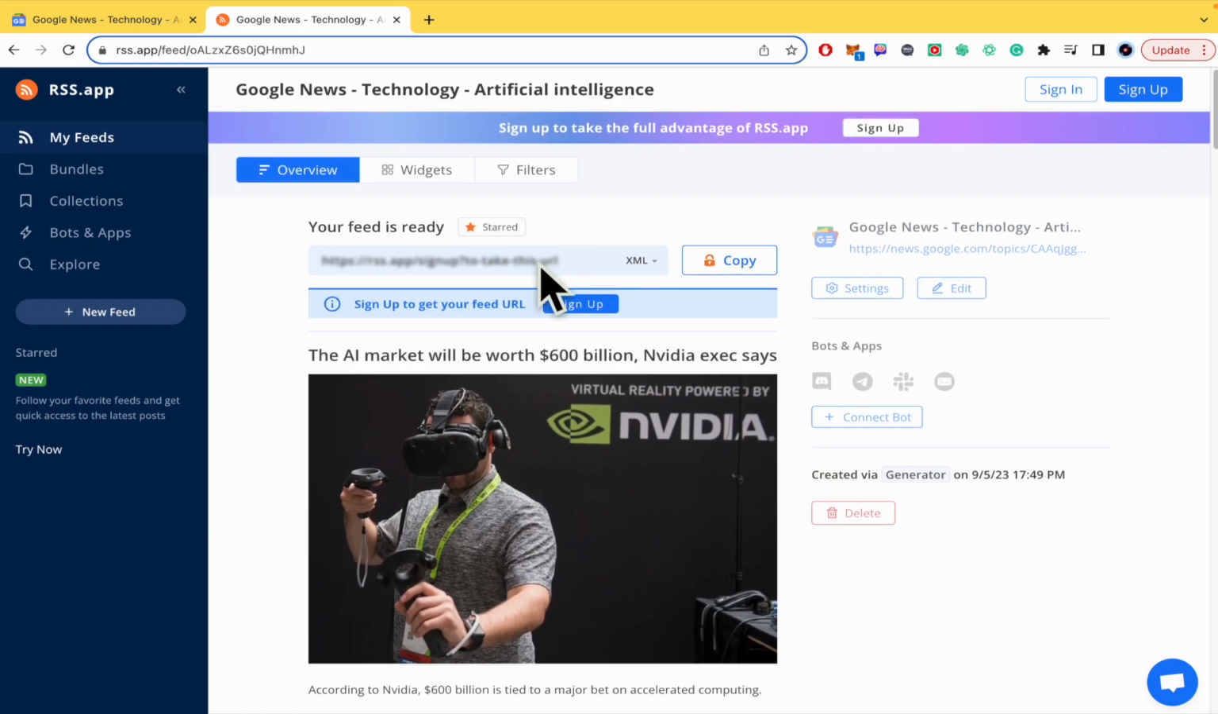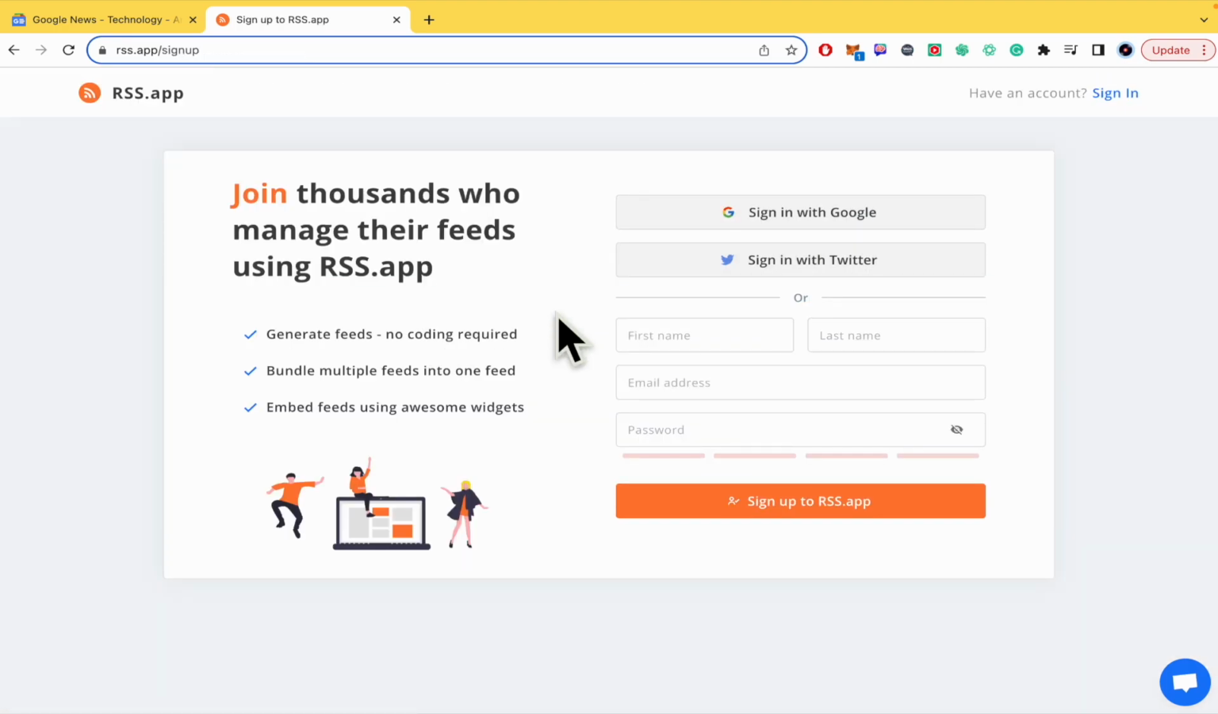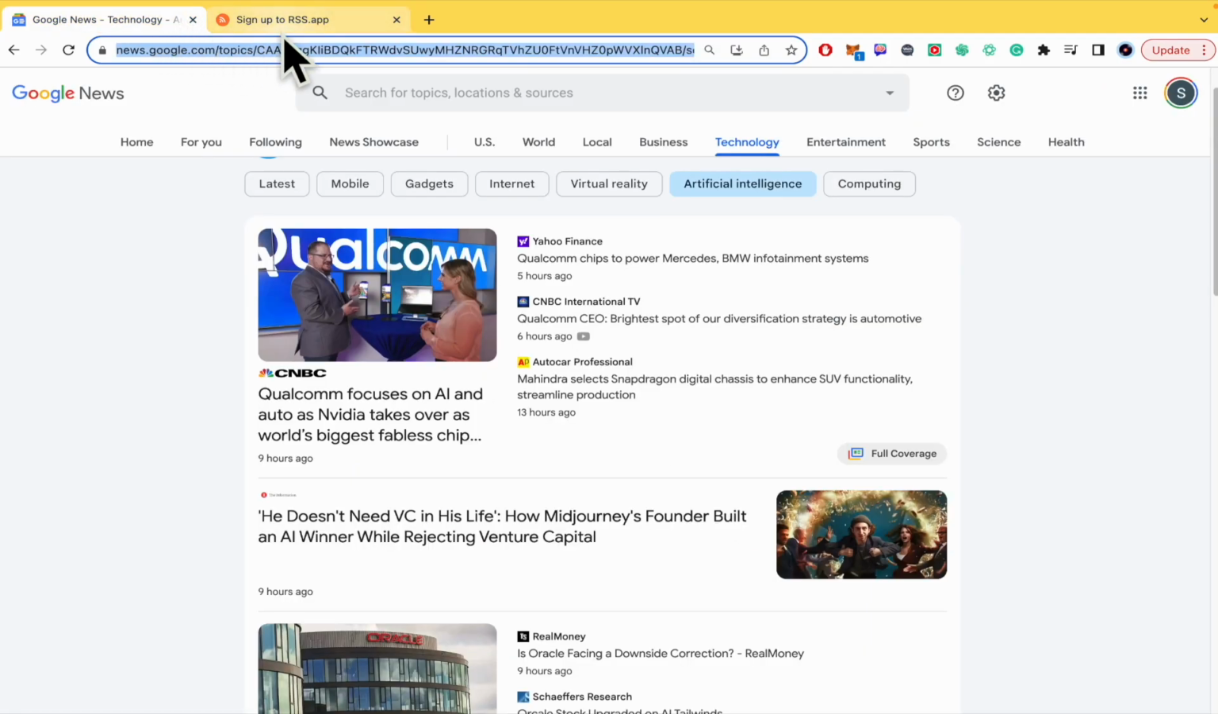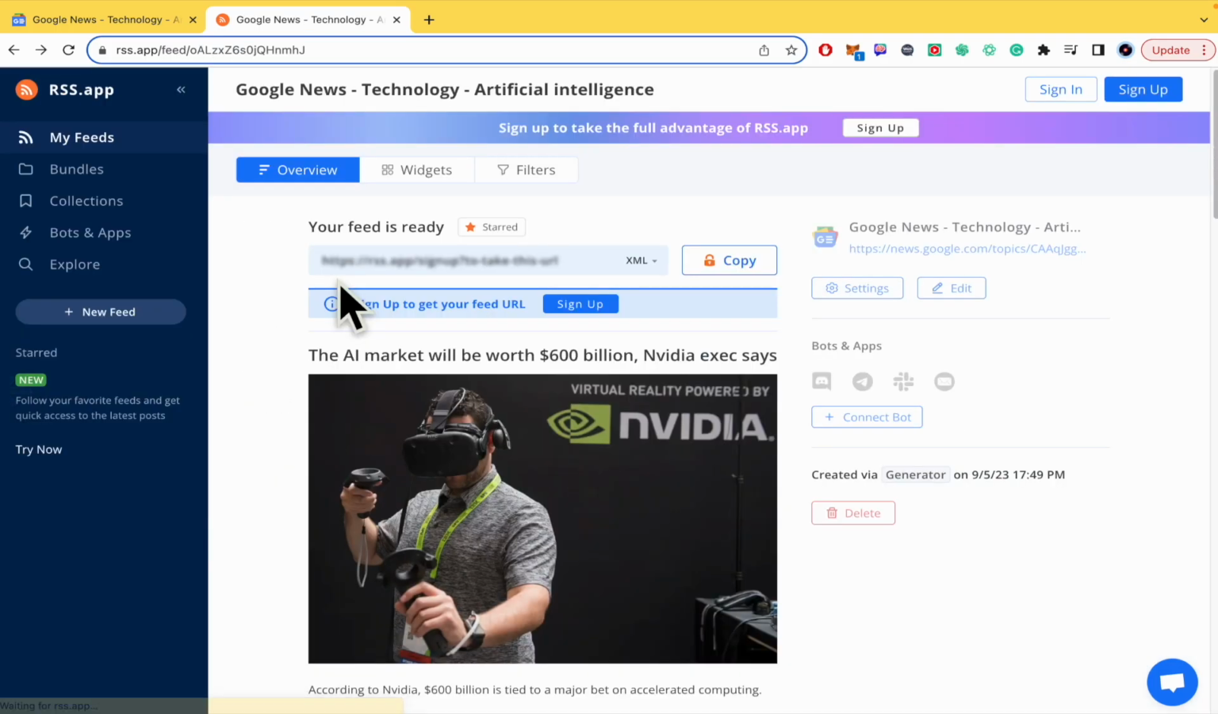If you want to get your code in XML, JSON or CSV, you must sign up. This is for free. You must do it with your Google account. I'm going to show you. With your Twitter account, or also write your first name, last name, email address, and password in order to sign up to rss.app. And in that way, you're going to obtain this code, and therefore you could include it into your blog, your website, or whatever you want.